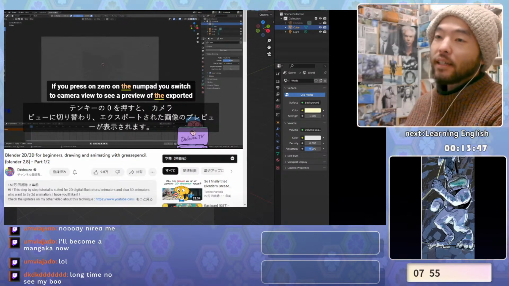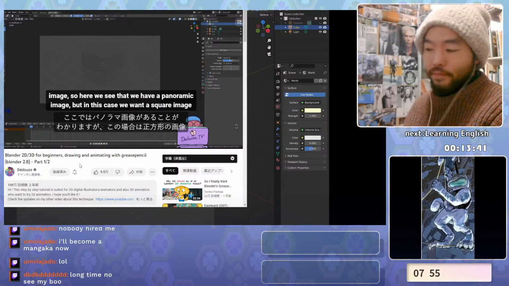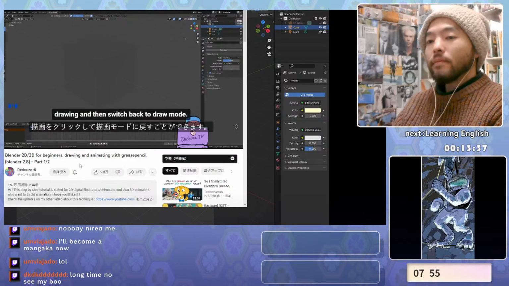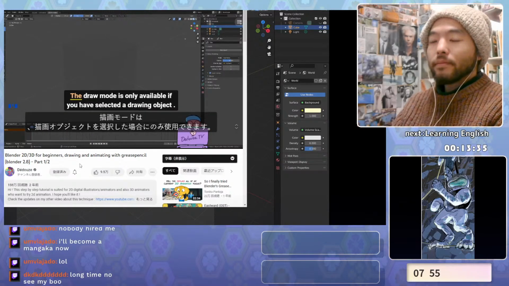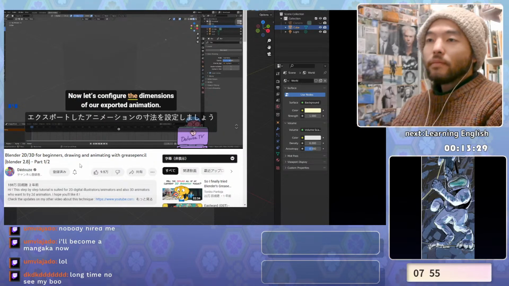Camera view to see a preview of the exported image. So here we see that we have a panoramic image, but in this case we want image out only and click on the auto drawing and then switch back to draw mode. The draw mode is only available if you have selected a drawing object. Now let's configure the dimensions of our exported animation.